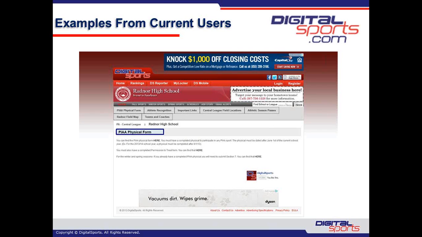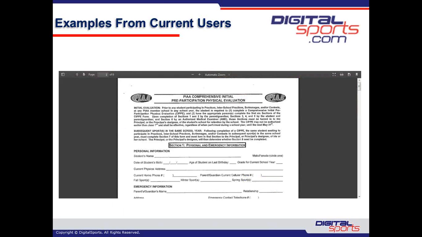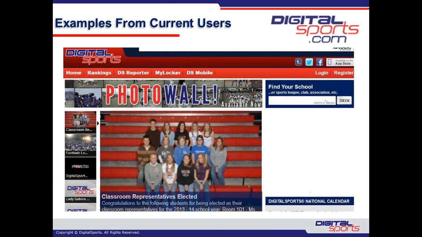Okay. And then another example, going back to Radnor, is they put up a physical form. If you have students or parents that need to come to the site and download a form to fill out and then mail back to the athletic director or the head trainers, okay, you can put the form in there. So this is an example of a PDF that Radnor put onto their website. Okay, so I can come to this site, I can download this form, fill it out, print it out, and then mail it in. Okay, and you can do that for any form that you want.